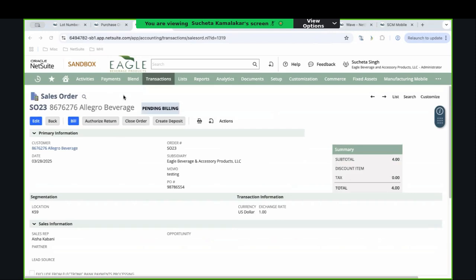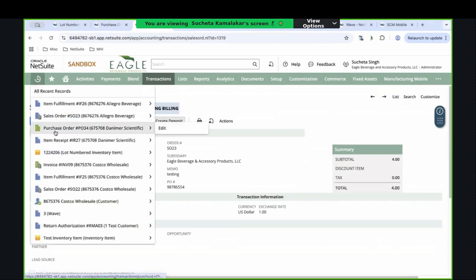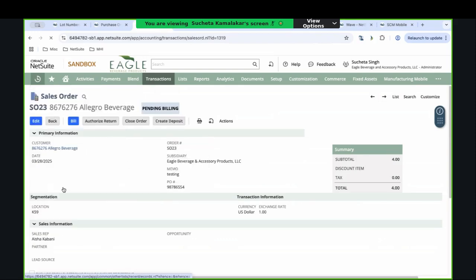So let me use the previous sales order that I had. What was the one that I was using? SO 22.